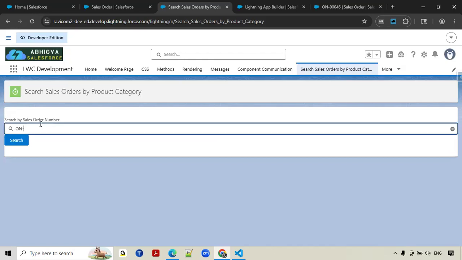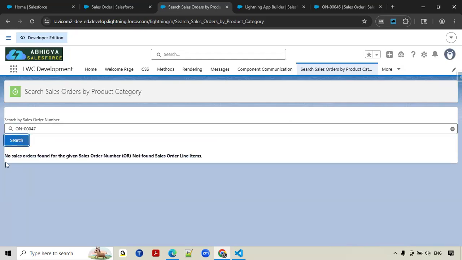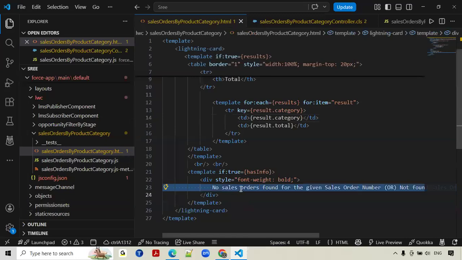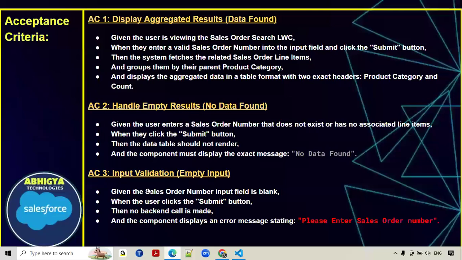So now we are going to enter the order number. No sales orders found for the given sales order number, not found in the sales order line items. Okay. This is what we are giving as information to the user.